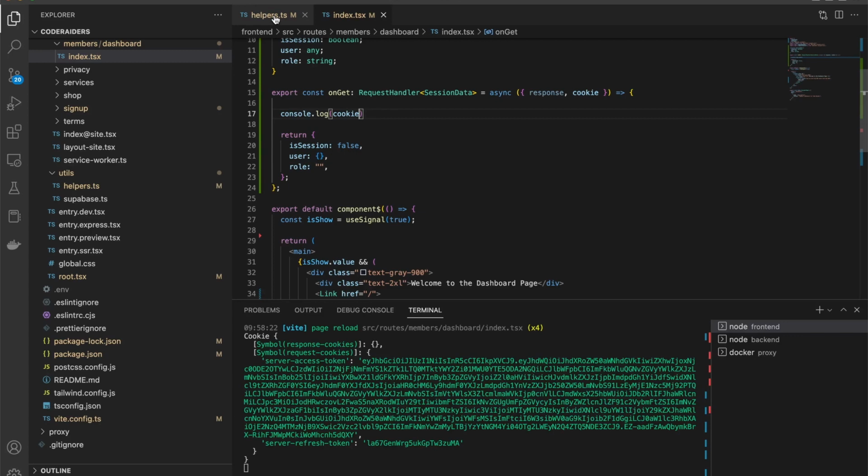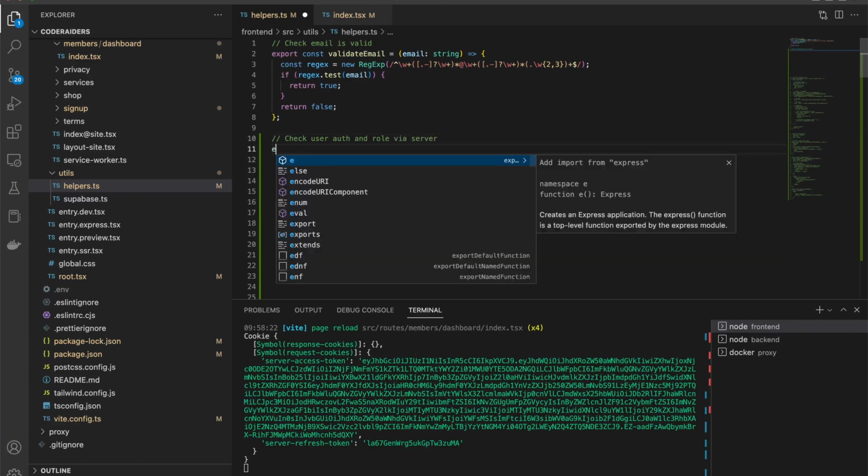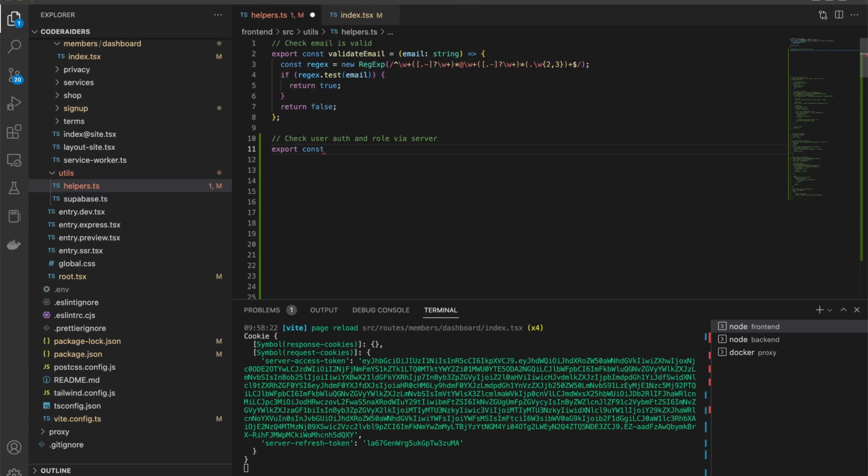And I'm going to write that over here in the helpers. So what I want to do here is say check user. So we're going to write this in a separate file here in the helpers TypeScript file. Authenticated, auth and role we'll put via server. That's what this will do. So here we'll just say export const and we'll say get user profile like follows and open and close parentheses. In fact, this is how we should write the function. And this will be an asynchronous function as well.